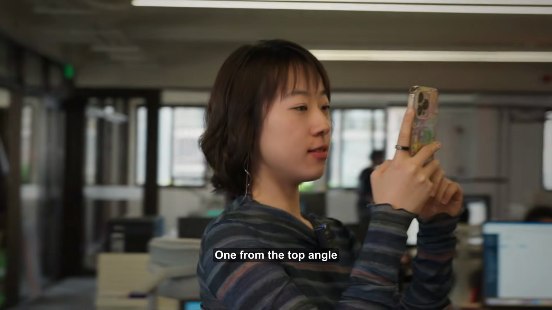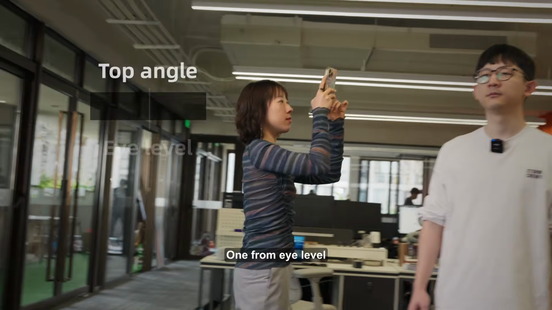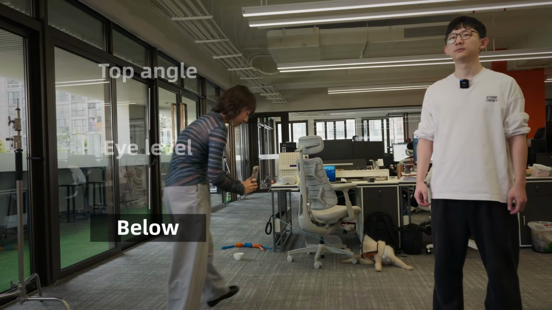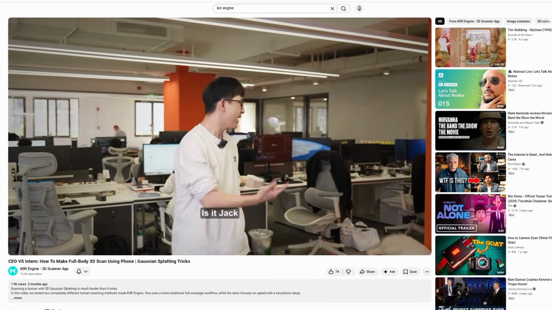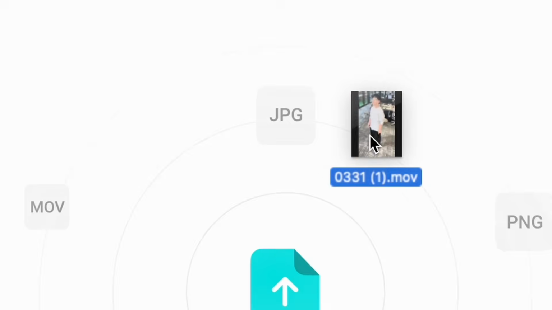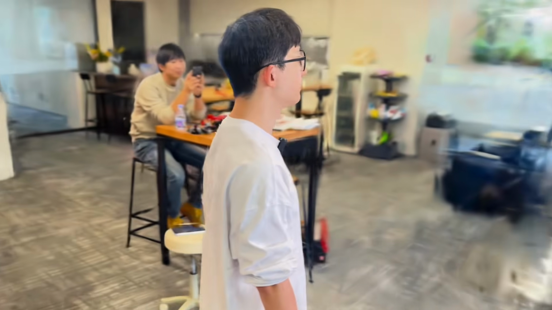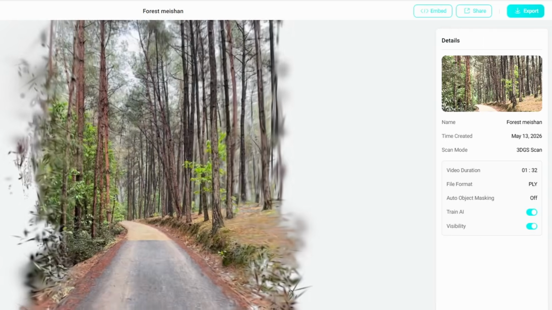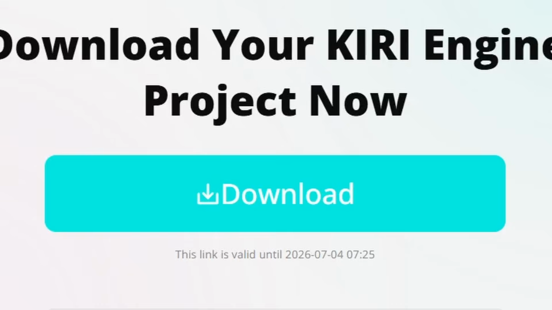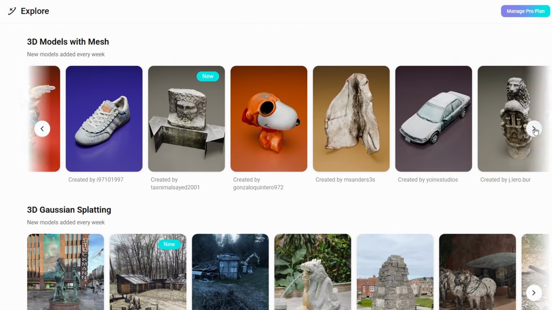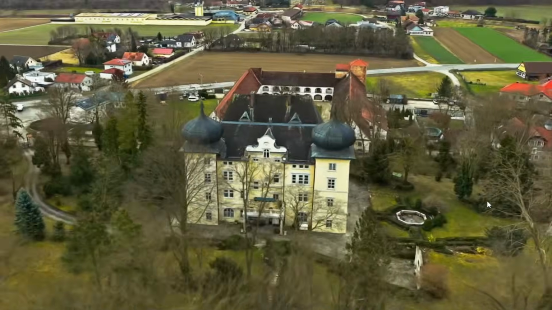Our main channel is full of useful tips and we have this dedicated video on scanning a person, so you might want to pause this video and go check that one out first. After capturing my subject and uploading the data to KIRI Engine, a full Gaussian Splat scan is returned. I can use the export function to download my scan. And if you don't have a good subject to scan right now, there are free models to download too.